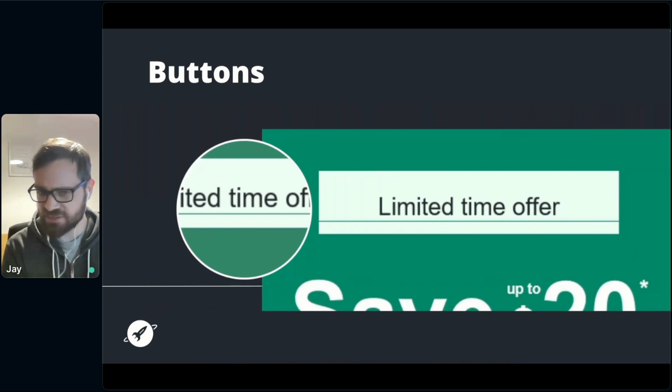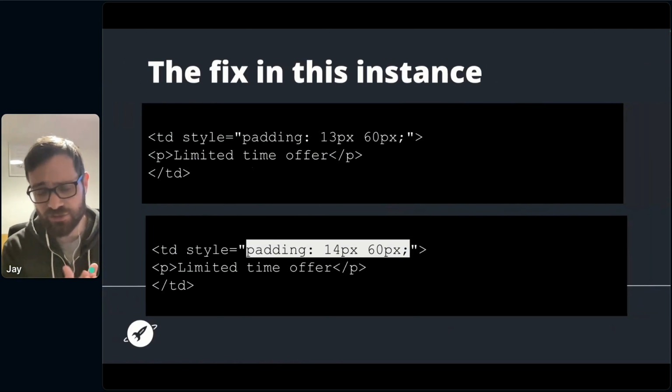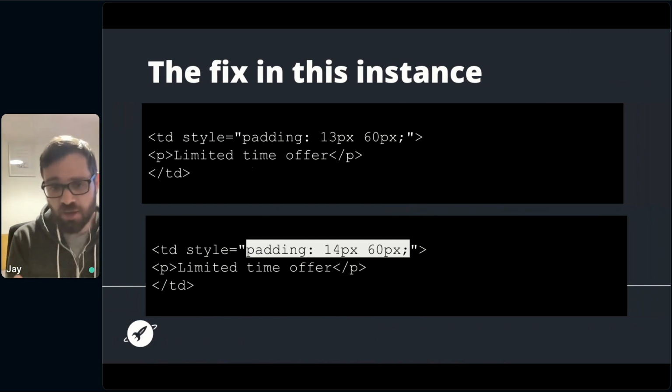The second one is in buttons, or in these little offset sections. Why would the line appear here out of all the others? In this instance, it was just an odd number for the padding. In this case, it was padding of 13 pixels, and then 60 pixels on the left and right. Just by changing it to 14 pixels, that fixed it, so that is literally just one more pixel added on top and bottom. Again, a matter of pixels is causing this white line, and often finding that particular element that is causing the issue is the hardest part.